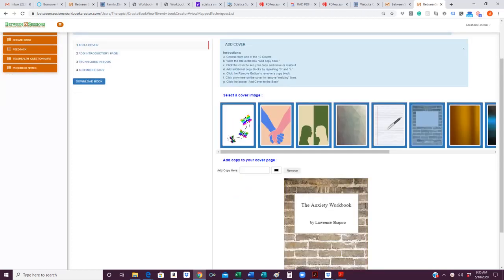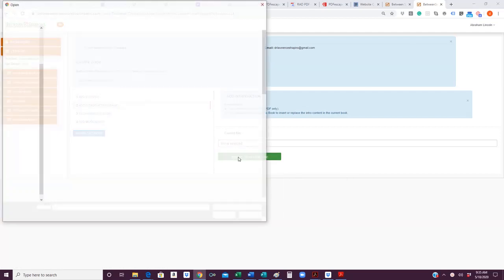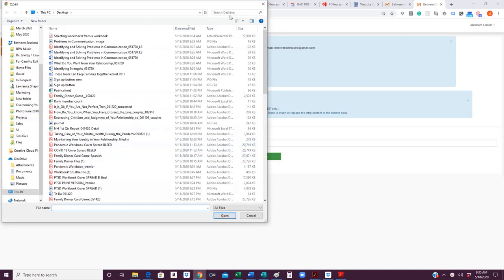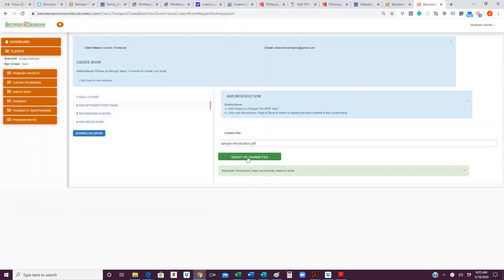Now you really have created the book already simply by putting the cover and the techniques, but we can also add an introduction, which is something that you would have written. You do have to remember that it has to be a PDF file, so I've got one already. We'll just search for introduction, and there's my sample introduction, and it's already been uploaded.